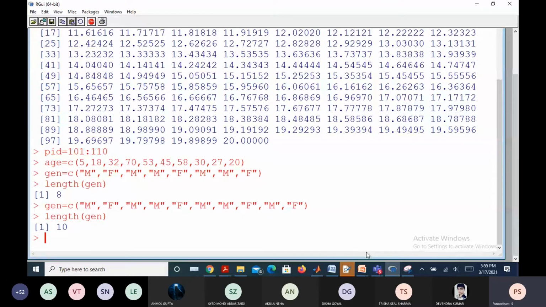How many variables have we created now? 3. Age we have taken, gender we have recorded, and patient ID we have taken. So now we can go for weight. Weight is another variable.